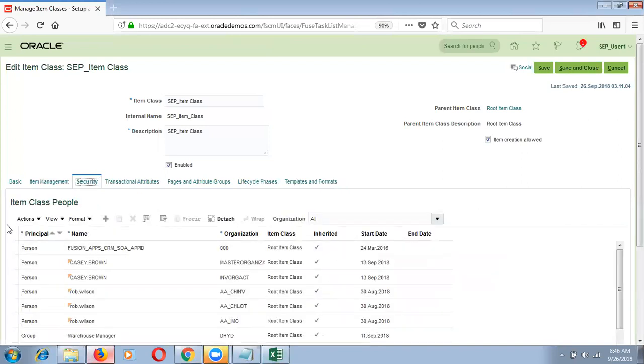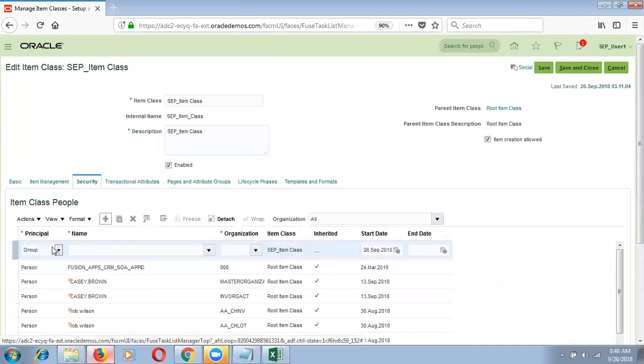So all these security data item class people is inherited from the parent root item class. Let's create our own security. Click on create. So how I'm going to configure the security is, for example, for a group of people or a specific person. You can choose either group or specific person. Let's take group of people as an example.